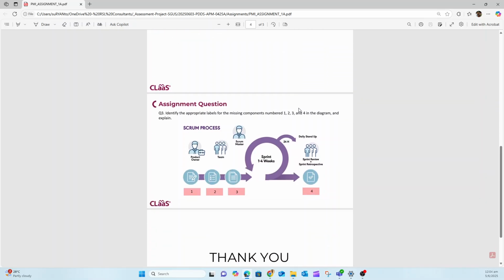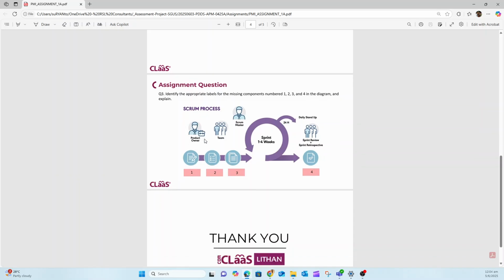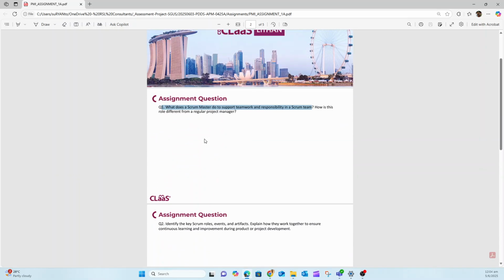And question 3 is slightly easier. You only need to complete box number 1, 2, 3, 4. Identify the appropriate labels for the missing components number 1, 2, 3, and 4 in the diagram, and then explain. So most of this question, if I cannot say all, you can find the answer in the slide. So I will open the slide now.